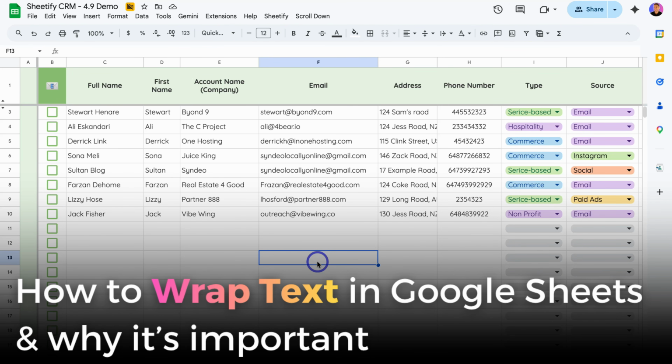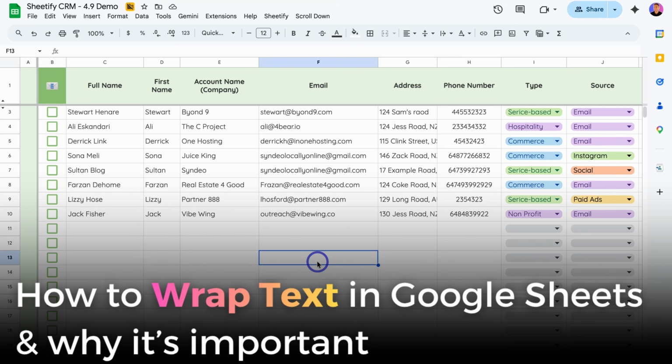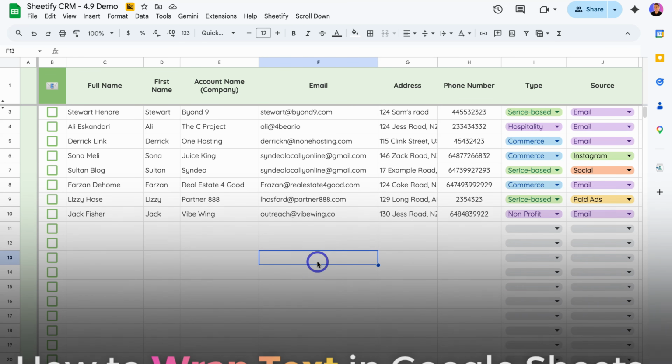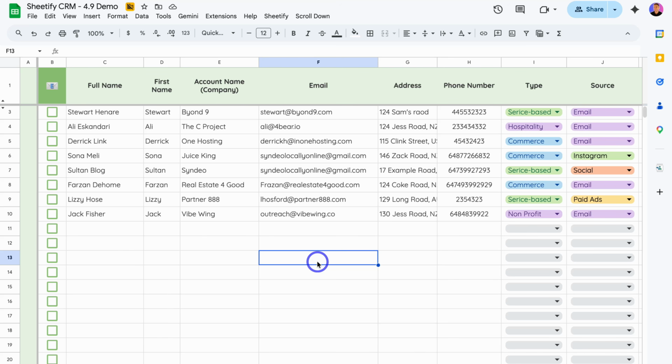Today's focus is to show you how you can wrap text inside of Google Sheets. In Google Sheets, wrapping text is essentially the difference between a clean, readable spreadsheet and a chaotic mess of overlapping sentences. By default, the cell will either be overflowing into the next empty cell or clipped, cut off. As you can see, these cells here are clipped because the cells next to these cells contain data.